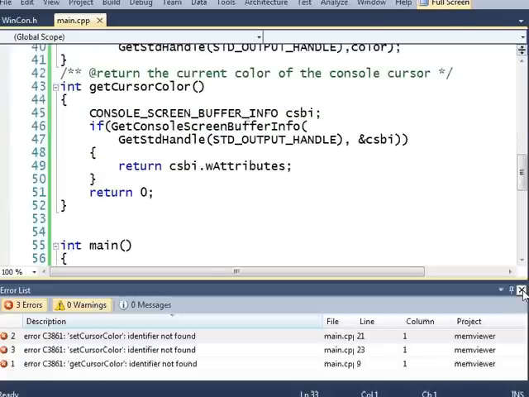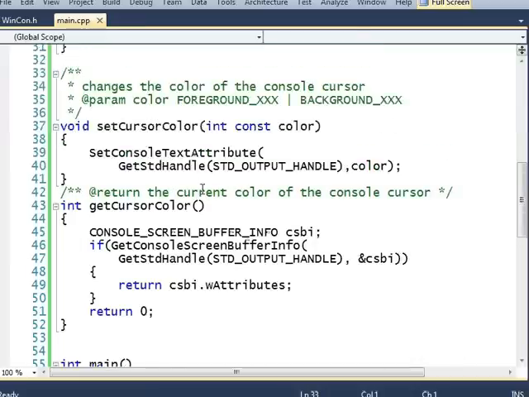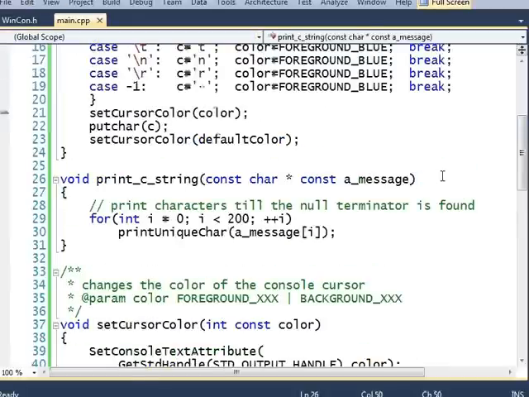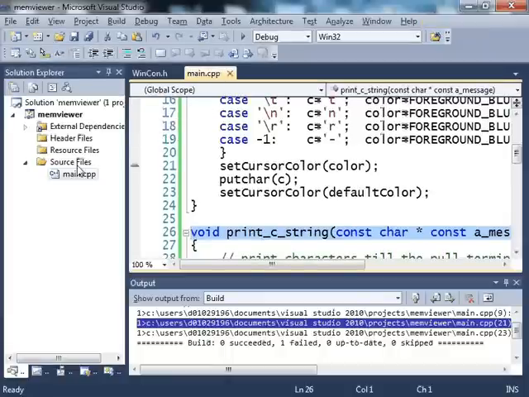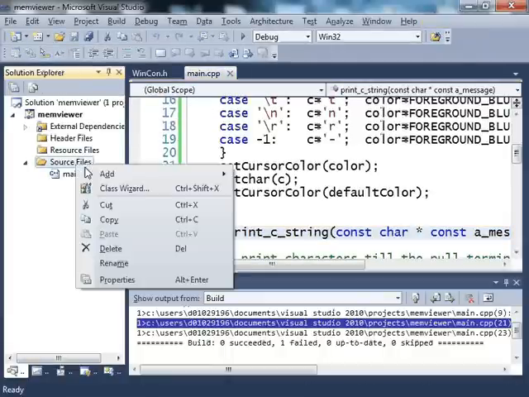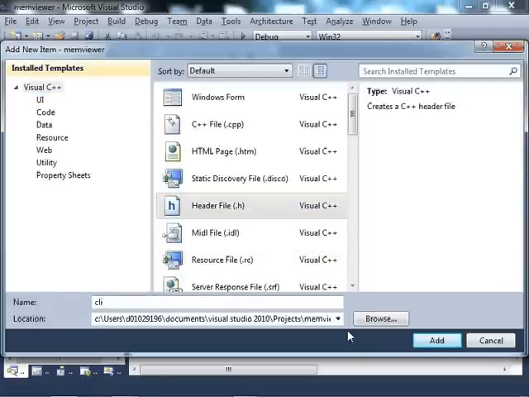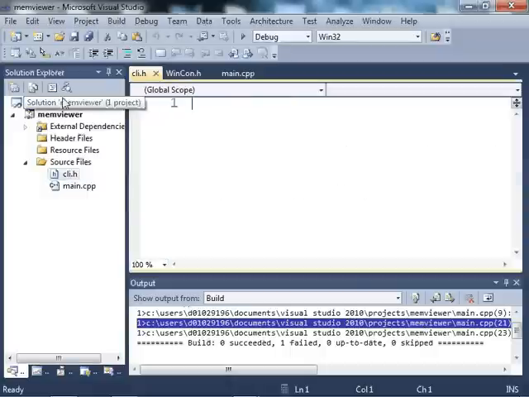All right, the correct solution to this, when I'm using a whole bunch of functions like this, is to put the function prototypes and the function declarations inside of a header file, and then to put the definitions inside of an implementation CPP file. So I'm going to do that really quickly. I'll add a new header file.